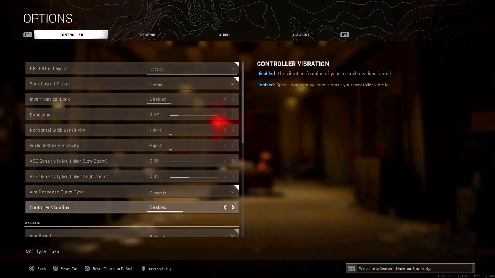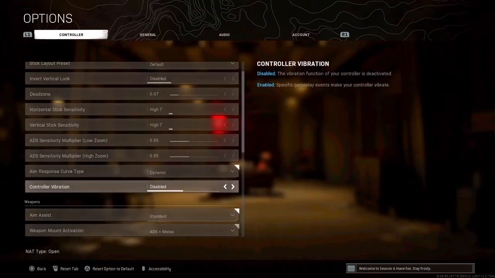Here we go. Controller vibration. This I've had on for the longest. I took it off, and it makes you control recoil way better. You don't have that vibration. I know some people are used to it. I was like that too. And it distracts you a lot, to be honest. Especially if you have a PlayStation 5 controller with that haptic feedback. Make sure to turn this off.